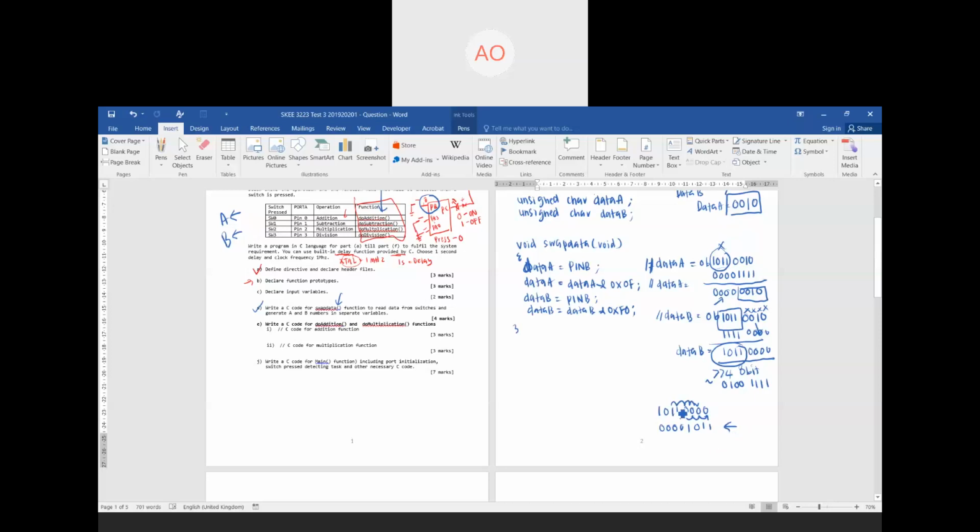Okay, so we do the shifting. Shift it to the right 4 times. So, macam mana nak buat? You put data B sama dengan data B, shift to the right. How many times? 4 times. Okay, so you get data B equal to this number here, 1011. Okay, so we finish the swap data.